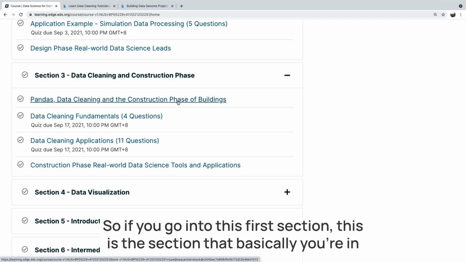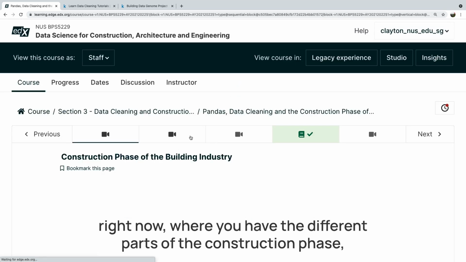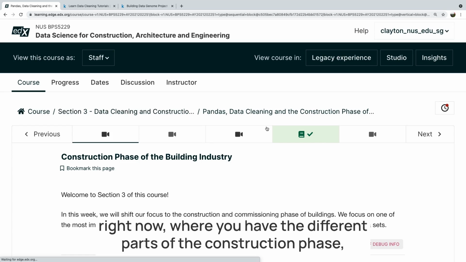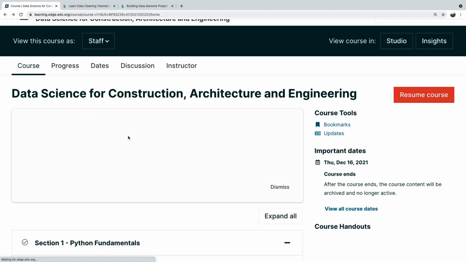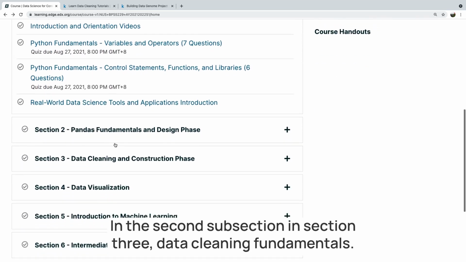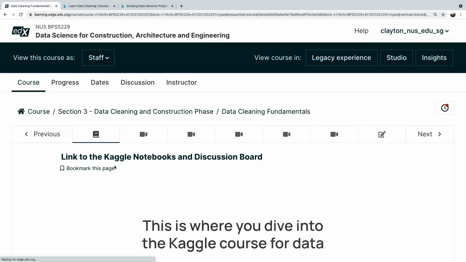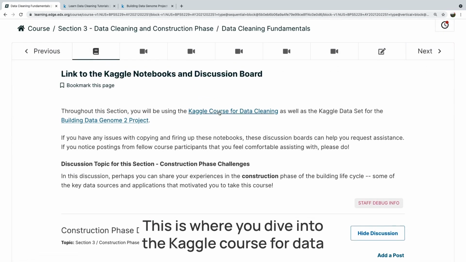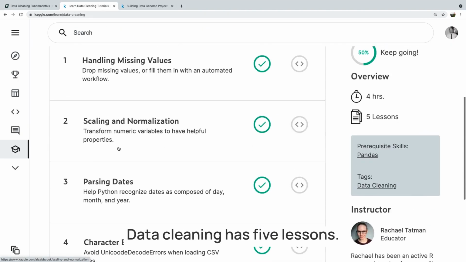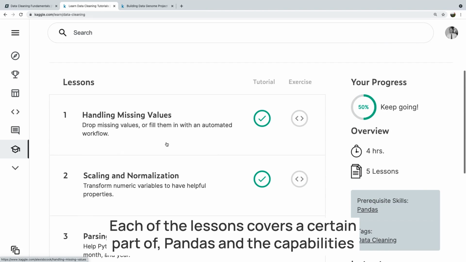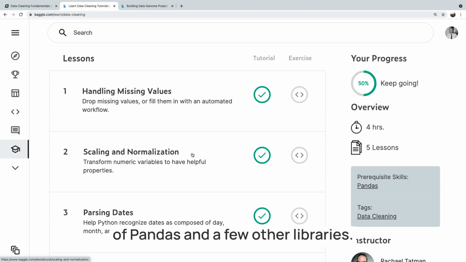If you go into this first subsection, this is the section that you're in right now, where you have the different parts of the construction phase and then the introductory videos, which you're watching right now. In the second subsection, data cleaning fundamentals, you dive into the Kaggle course for data cleaning, which I can show here. Data cleaning has 5 lessons. Each of the lessons covers a certain part of pandas and the capabilities of pandas and a few other libraries.